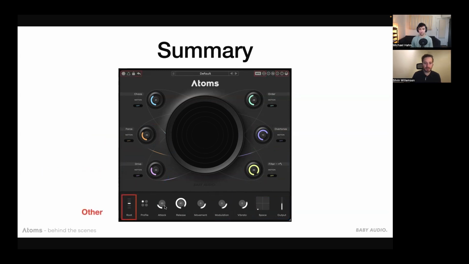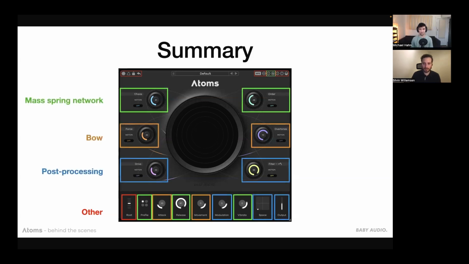And then finally, some other parameters, especially here at the top, which are more like control buttons and the root slider, of course. So this is the overview. And yeah, that was basically it.